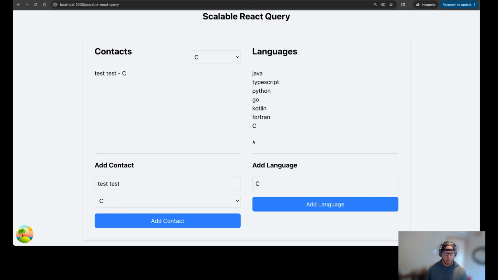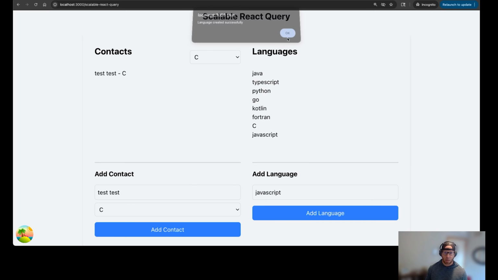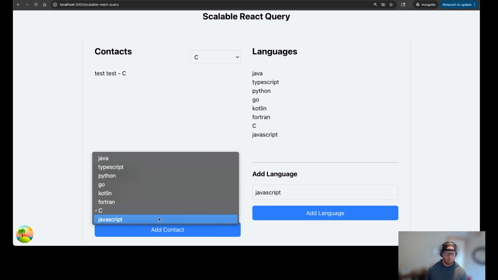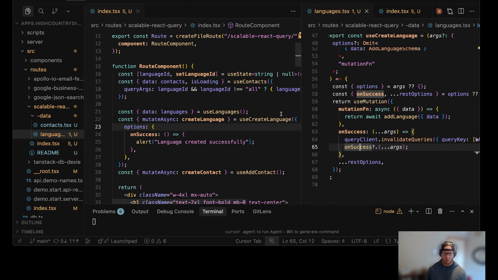So now if we go back over here, and we do an add language, running out of languages here, TypeScript, JavaScript. Okay, we'll do add language. Cool, you can see that was added, and then it should automatically be over here as well. Okay.